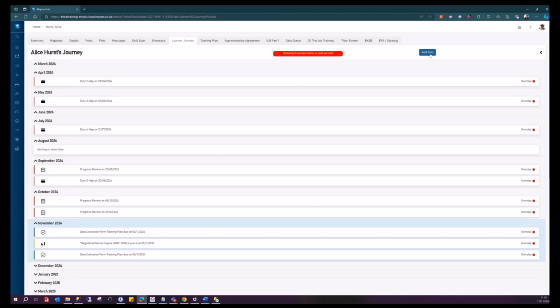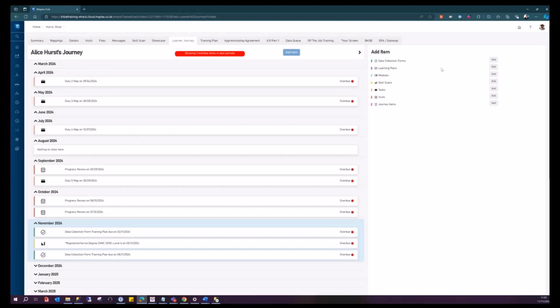We can add items directly here. So we could go in and say, actually, I want to send another skill scan. I want to add some additional modules or standards to this learner. I want to set a manual task potentially, or I want to create a new tripartite review. All of these can be done directly from this screen.